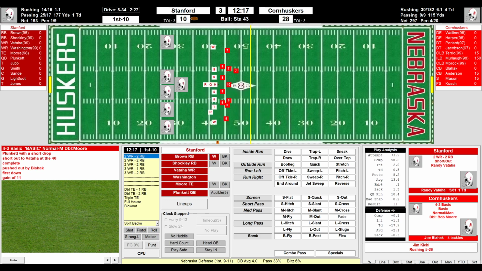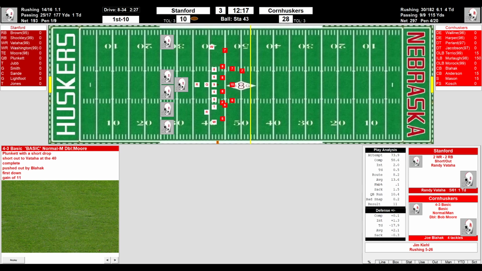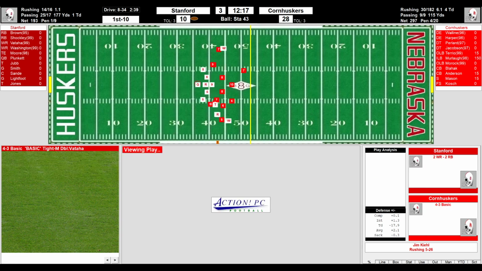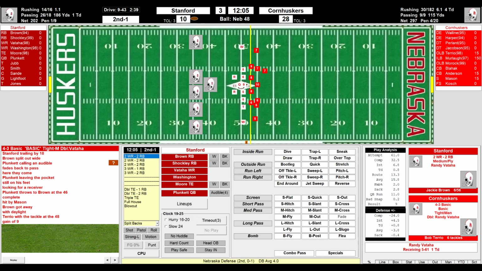Brown will go out wide. Shockley's the lone back. Off tackle right for Shockley. Plunkett doesn't like what he sees. Medium fly. He calls a medium fly to Vitaha. He scrambles. He throws. Now he dumps it down to his safety valve. It's a gain of 9 as he hits Brown. Terrio makes another tackle. That's his 6th. As they were doubling Randy Vitaha, Plunkett scrambled. Found his safety valve, Jackie Brown. 6 receptions, 56 yards.